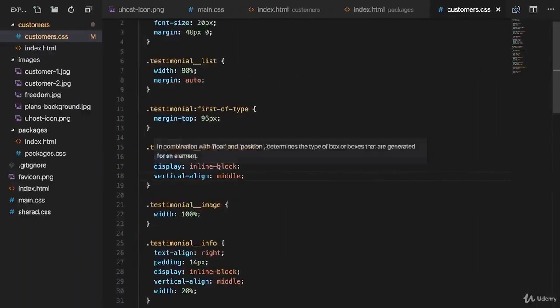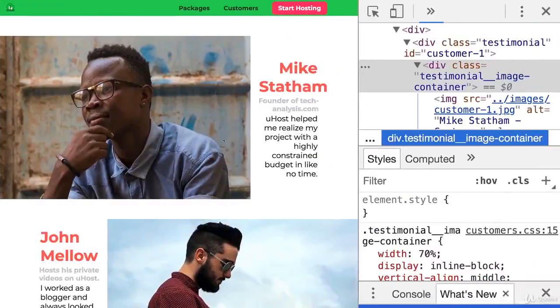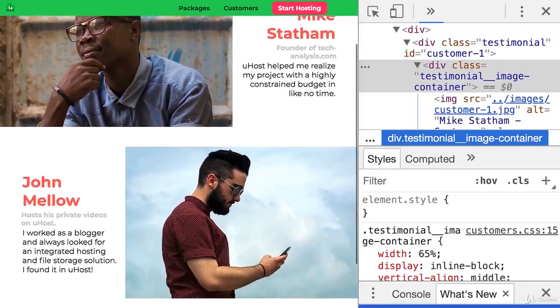Now maybe we want to play with the sizes again, increase the size of the info to let's say 30% and decrease the image container to 65. With that, if we reload, that looks a bit nicer.